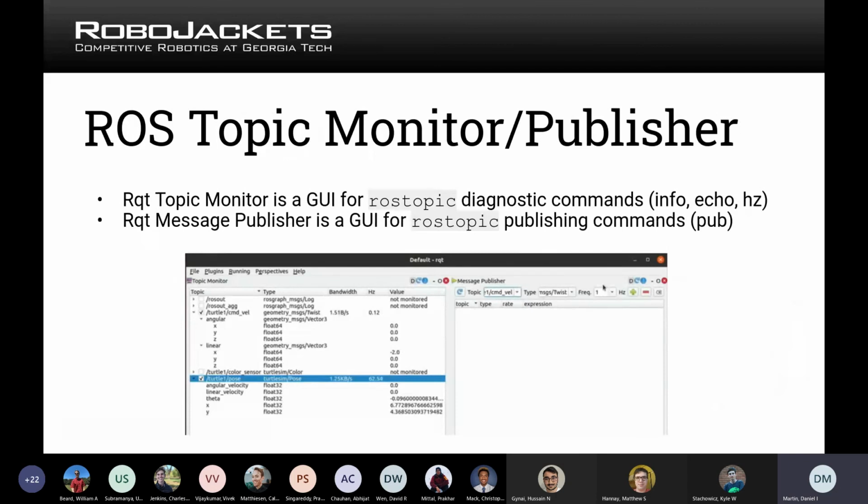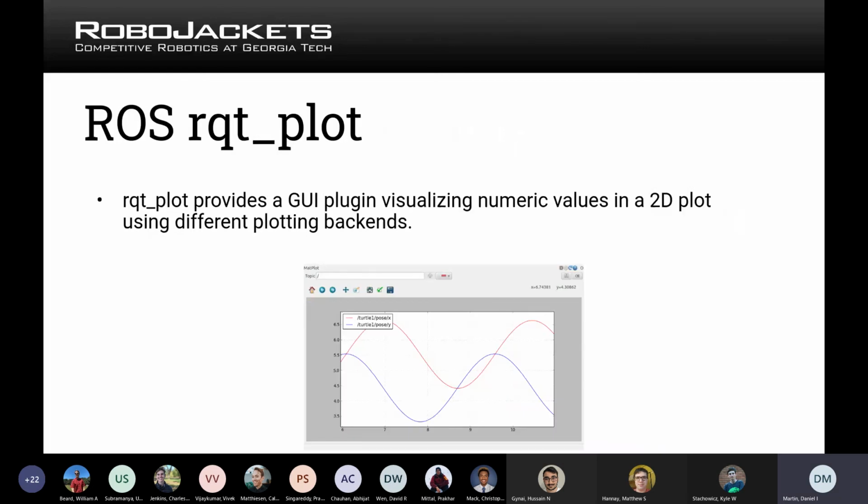Topic monitor and message publisher pretty much is just a GUI for rostopic. rostopic just gives you information about what's happening on each topic. So here it tells you that for turtle1/cmd_vel, its type, how frequently it's being published, and the message that's being published. And then message publisher just allows you to publish your own messages onto a particular topic. Just GUIs. Normally, they're not that used just because it's easy to use the command line versions of it, but I'm just showing you the plugins that exist.